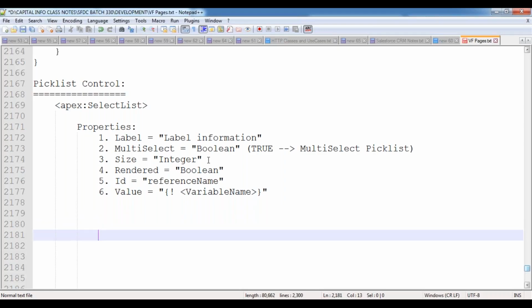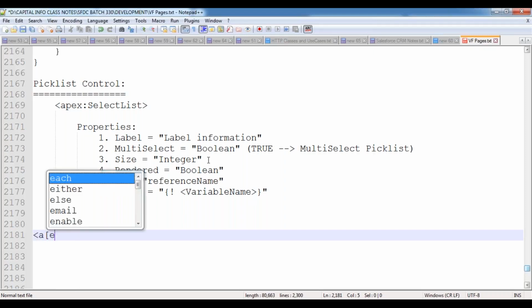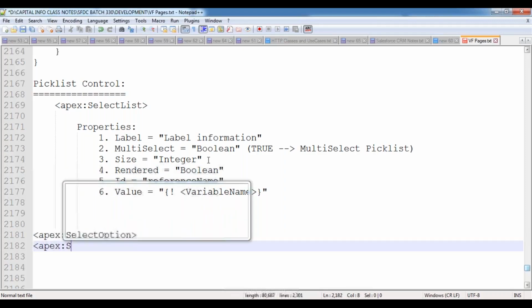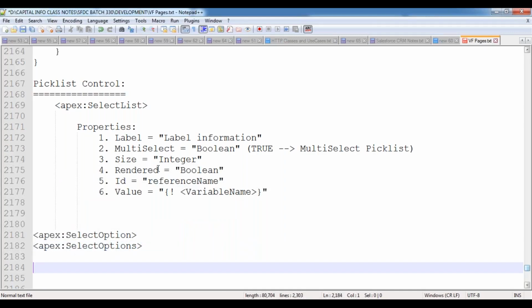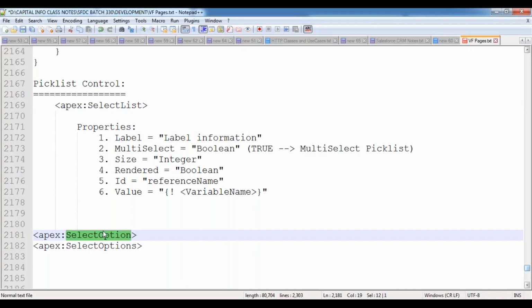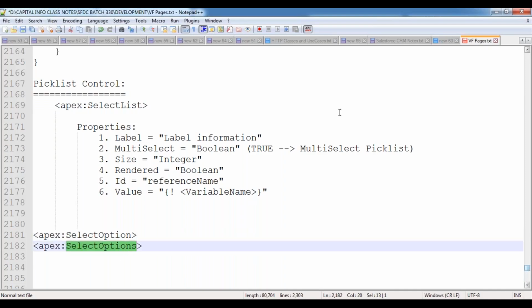So this is the way we use this picklist control. But as of now, we have prepared only the picklist control, and we haven't added any elements. How do we add the elements? In order to add elements inside the picklist control, we use a tag called select option. Two tags are available to add the options, that is, the options you would like to populate inside the picklist control: the select option tag and the select options tag.